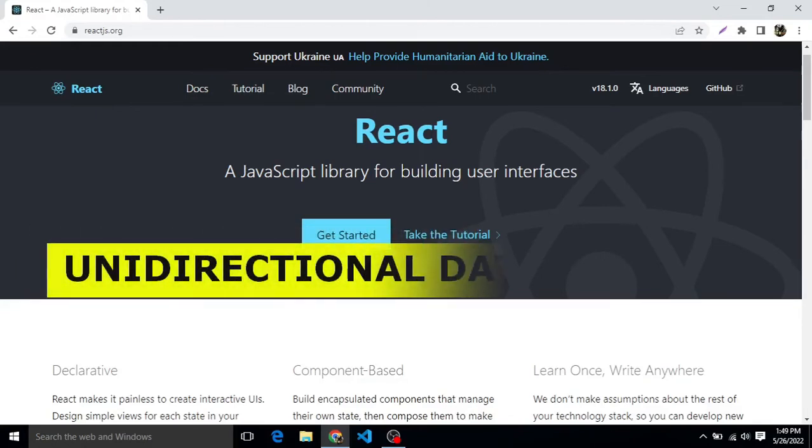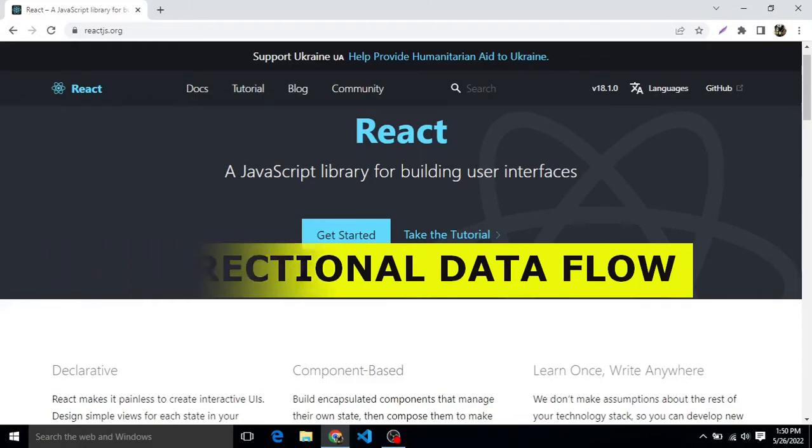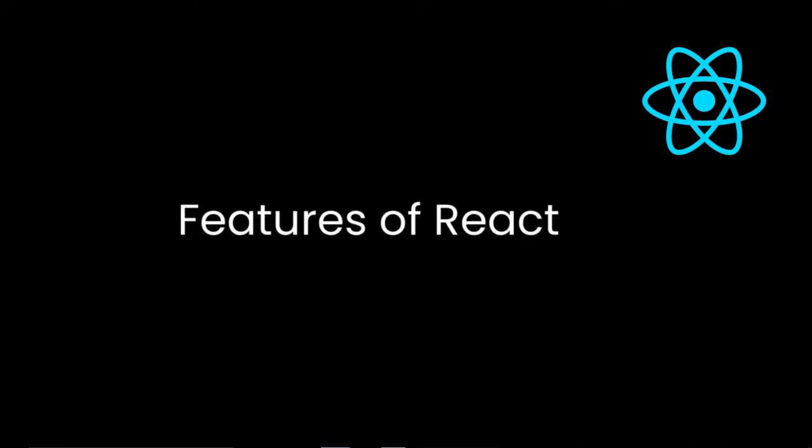Unidirectional data flow. In React, data is transferred in the application from one part to another in one flow. It means data comes from the parent component to the child component in one way, and the child component can't update it.